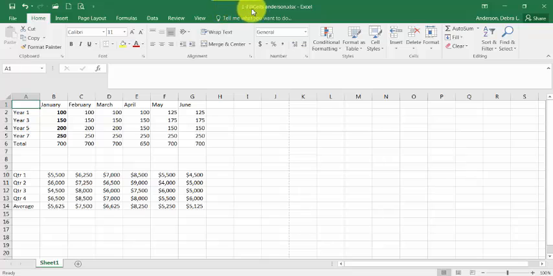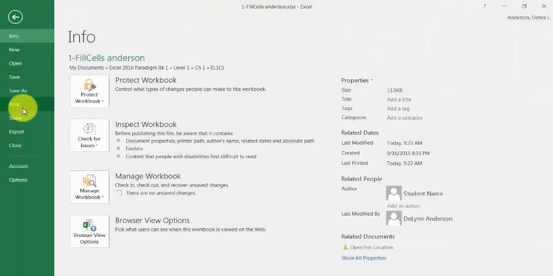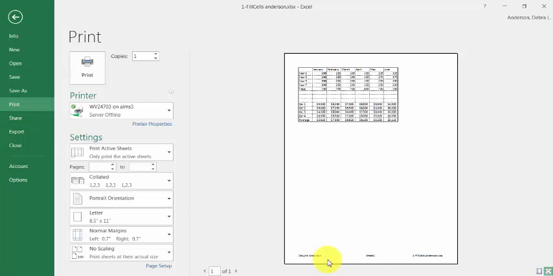So now up in the title bar, it has my file name, which is chapter number - file name space last name. And now if I go to File, Print, down in the bottom, I don't know if you can see it, but down in the bottom now it says 1-fill cell space Anderson. So if I change my sheet name or my file name, it automatically adjusts here.